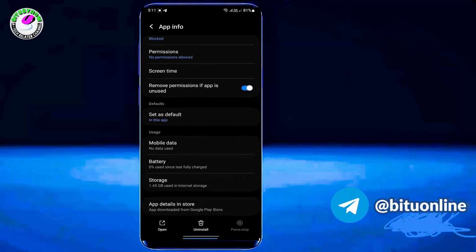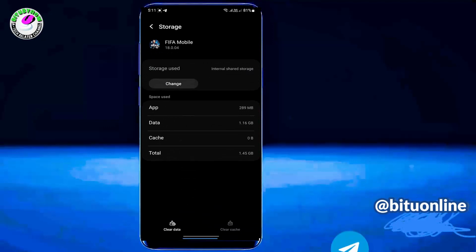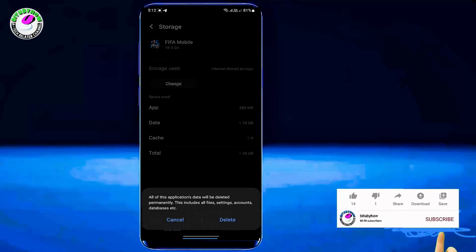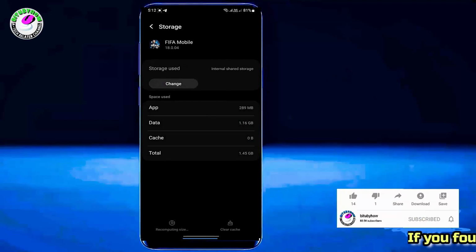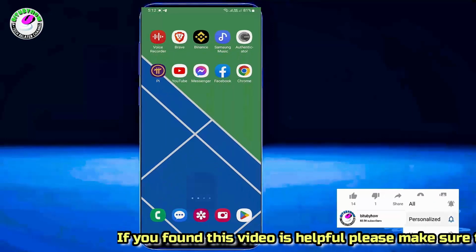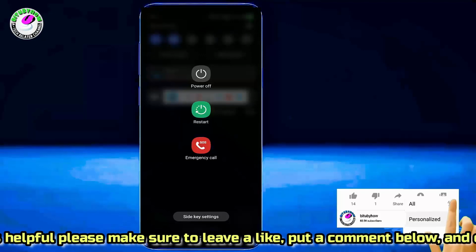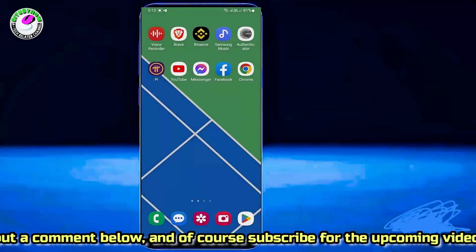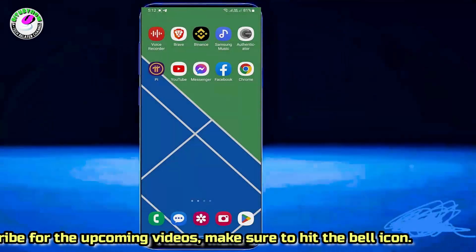Tap on Storage. Tap on Clear Data. Tap on Delete. Now restart your phone. After the restart, open your Play Store.